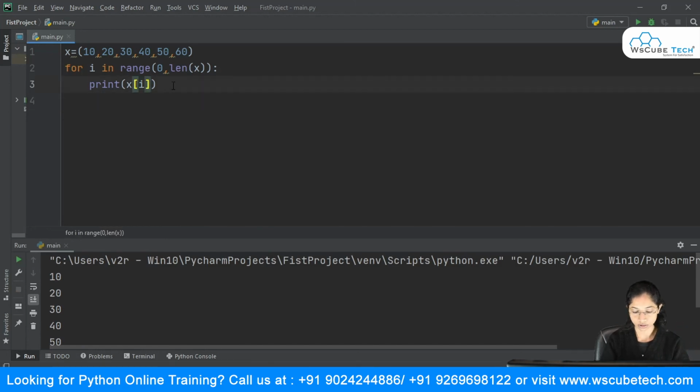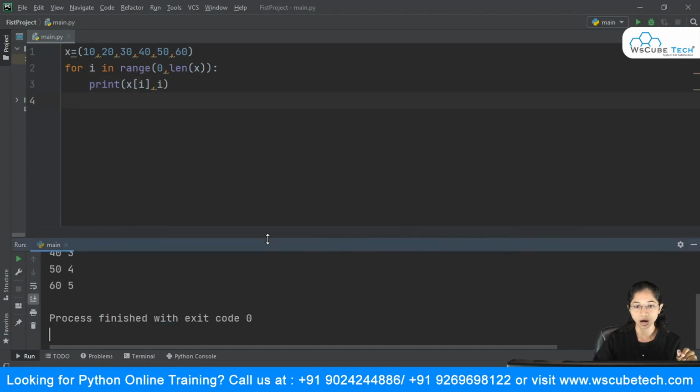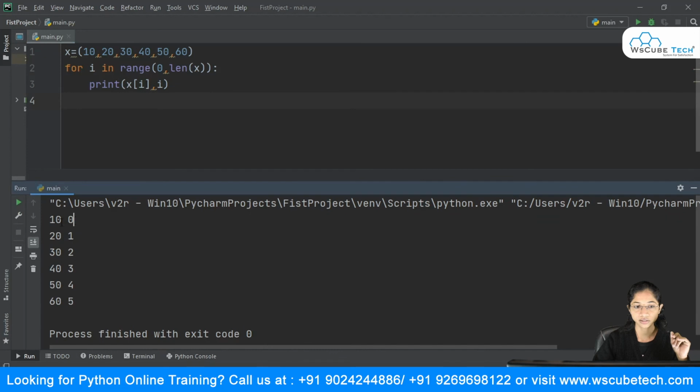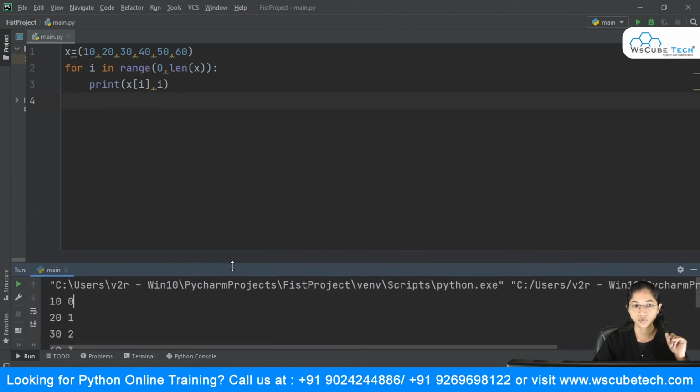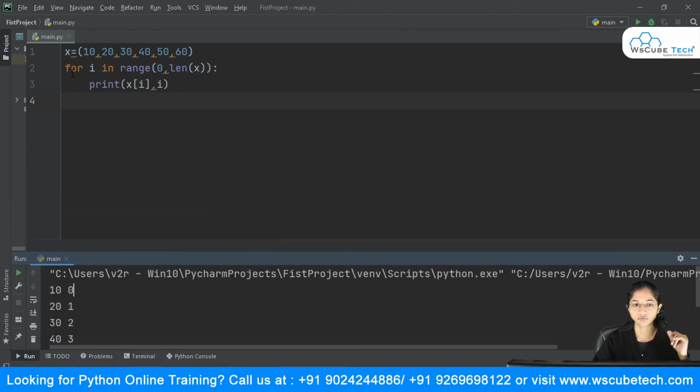You can even print i over here, so that you will get an idea of how at each iteration, that is at 0 the element present over here is 10, then at 1 it is 20, at 2 it is 30, and at 3 it is 40, and so on. So first we made a simple for loop, then we made use of range. We can even use a while loop over here. So how are we going to do that?